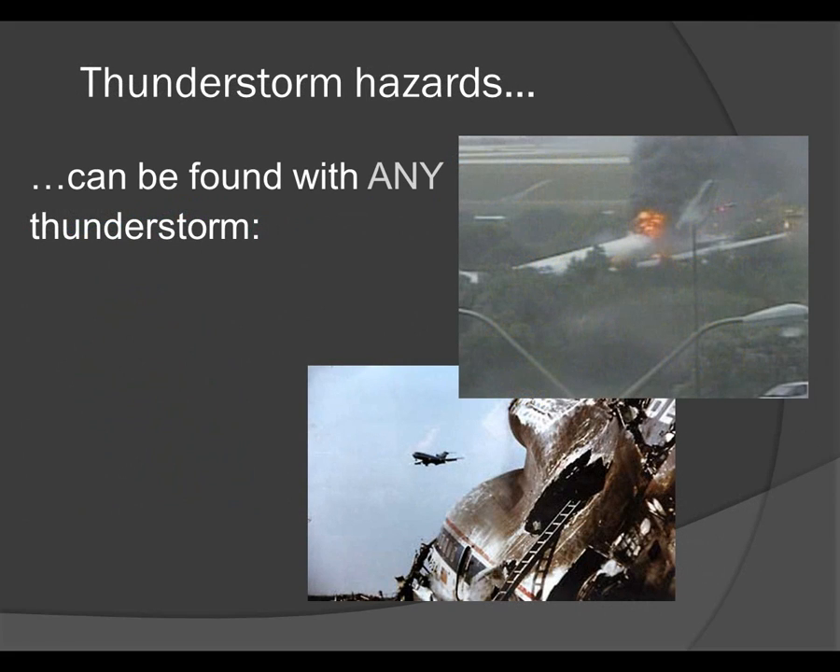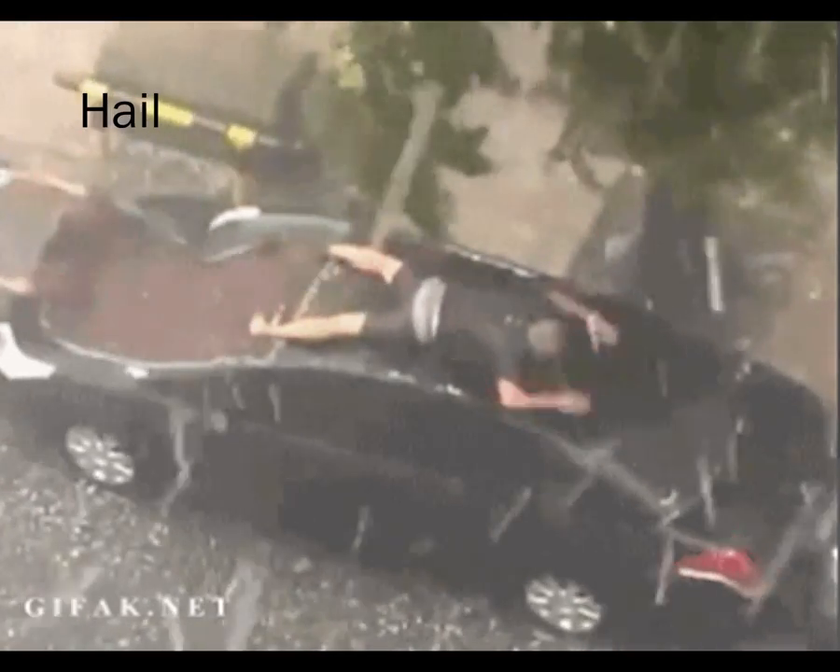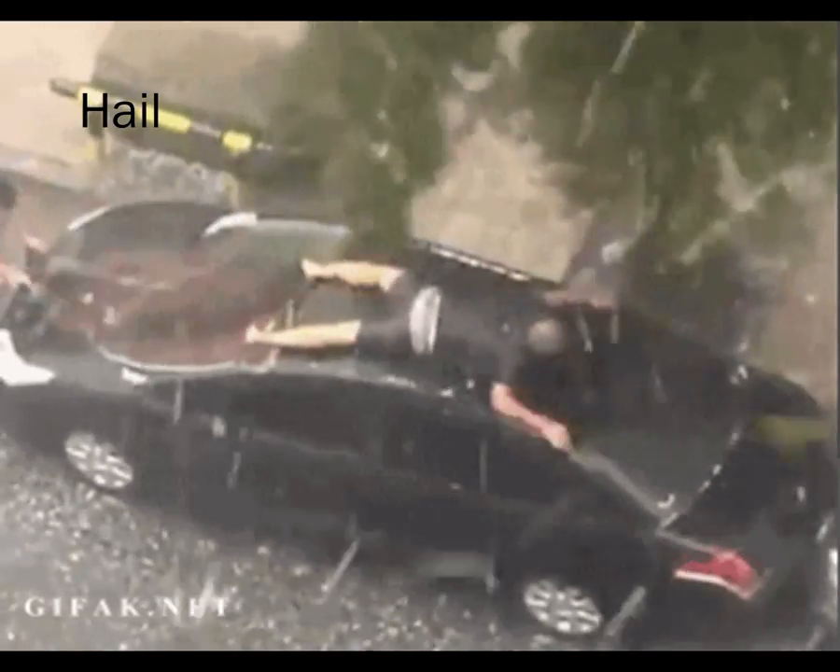Now let's talk a little bit about thunderstorm hazards. These are hazards that can be found with any thunderstorm. They include hail, low-level wind shear, lightning, icing, and turbulence. First, let's look at hail.